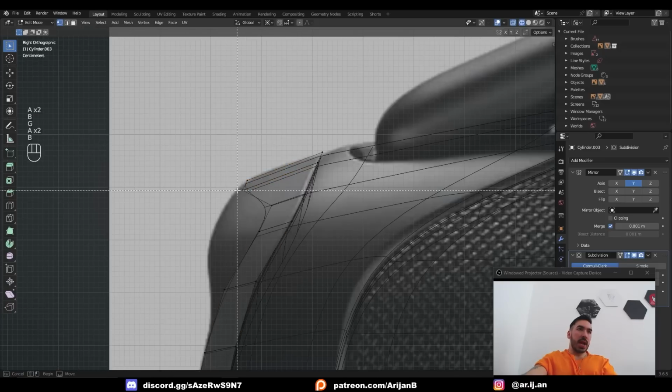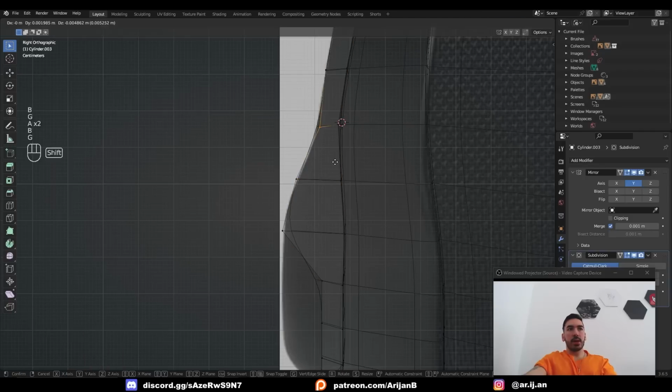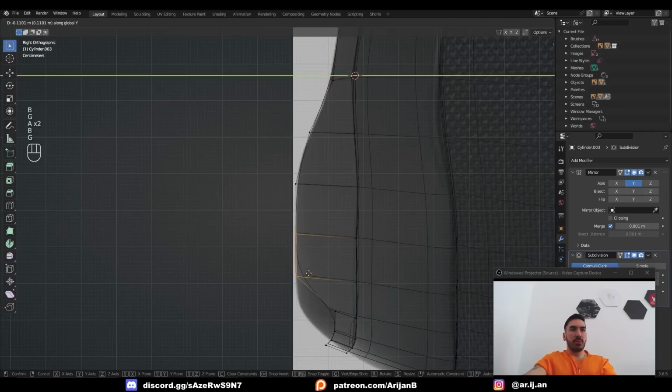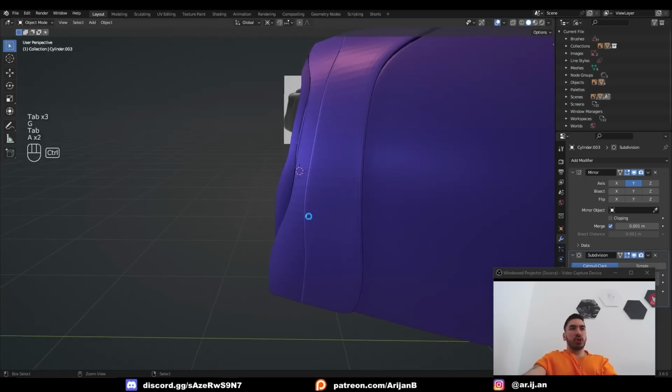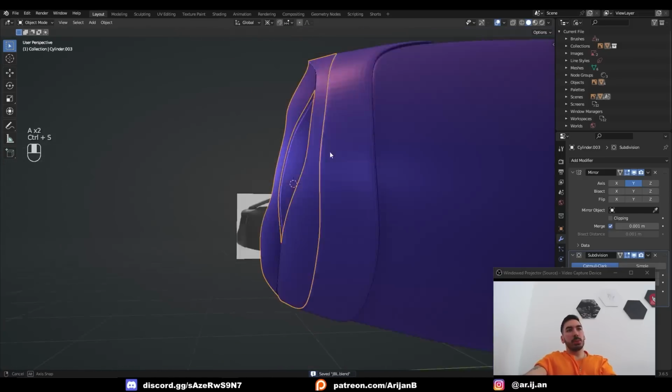And of course, from side view, we're going to align the geometry here again. We got this little part sticking out down here, so we're going to have to push these vertices a little bit further out. I'm trying to keep my topology reasonably clean for this because I am using a subdivision surface modifier.